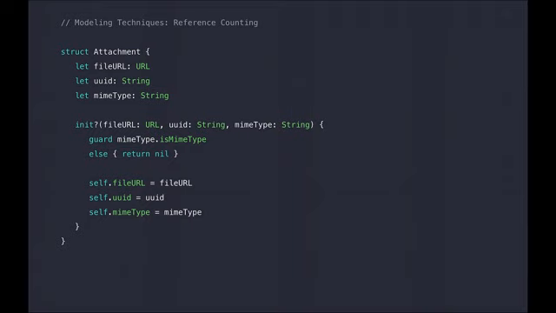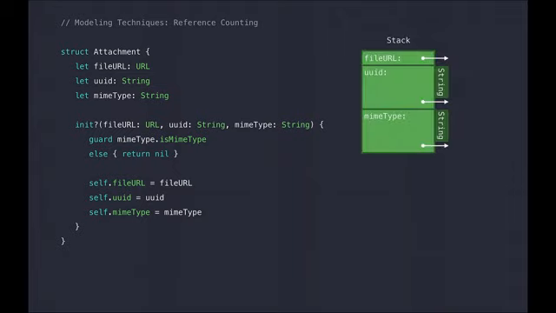Probably the only non-trivial code in this example is the failable initializer, which checks if the MIME type is one of my supported MIME types for this application, because I don't support all MIME types. And if it's not supported, we're going to abort out of this. Otherwise, we're going to initialize our file URL, UUID, and MIME type. So we noticed a lot of reference counting overhead. And if we actually look at our memory representation of this struct, all three of our properties are incurring reference counting overhead when we pass them around, because there are references to heap allocations underlying each of these.